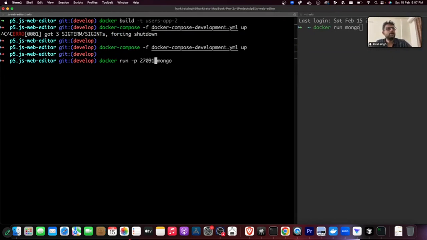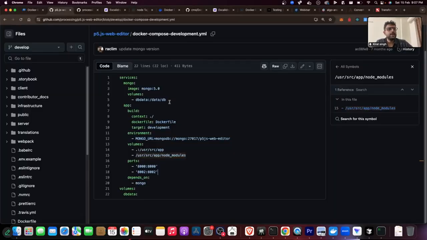27017 colon 27017. Remember this? Similarly, this Docker file of this P5JS Fabricator project exposes 2 ports. 8080 probably for the front end. 8002 probably for the backend. So we have added those port mappings over here.